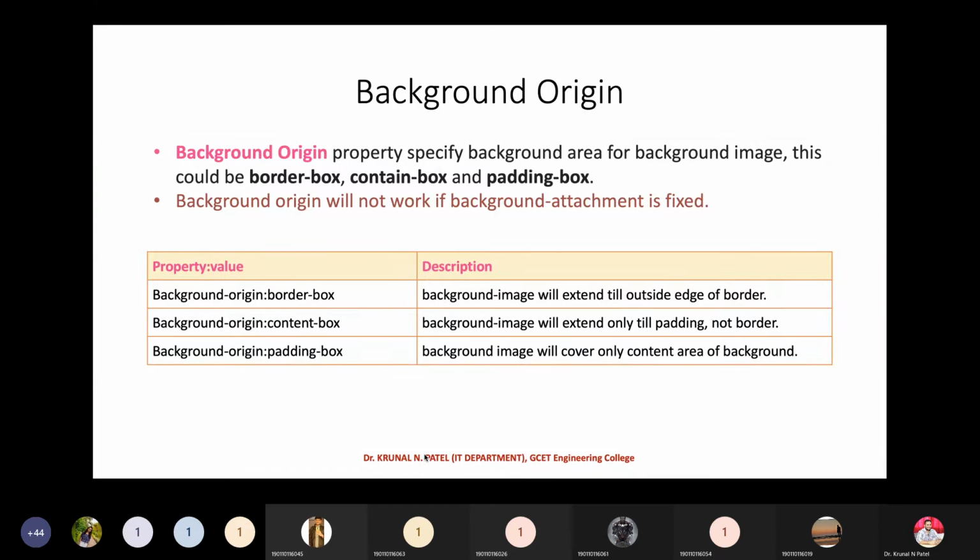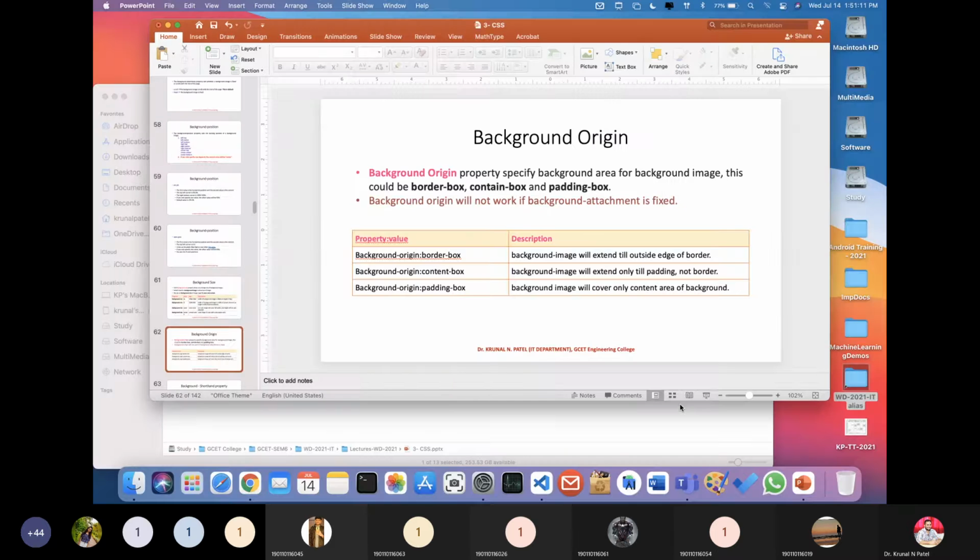According to that, it will set the size of your background image: up to the edge of the border, up to the edge of the padding, up to the edge of the content, wherever you want to set the particular size. That will be defined with the origin property. I'm not going to discuss each and every property here; for example purposes, I will just cover the important ones.